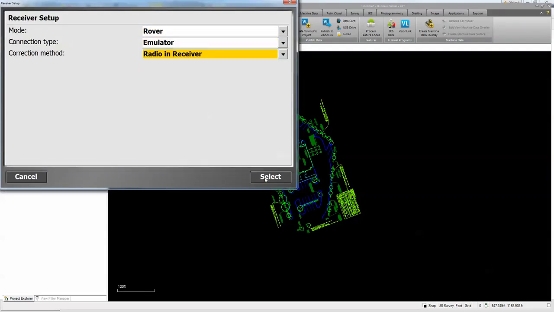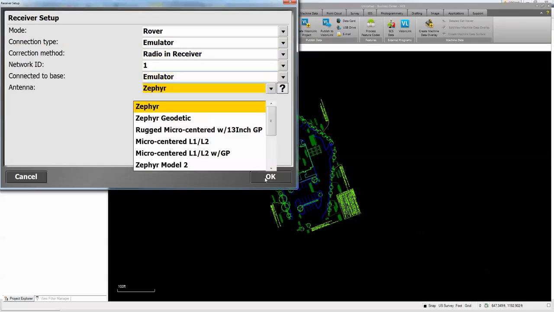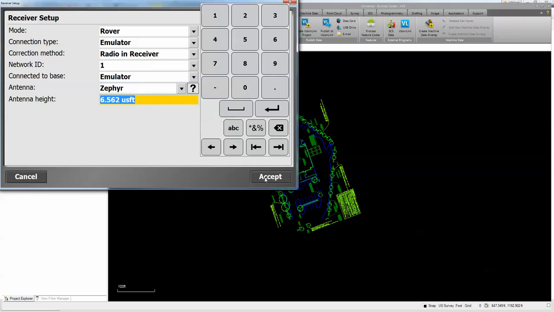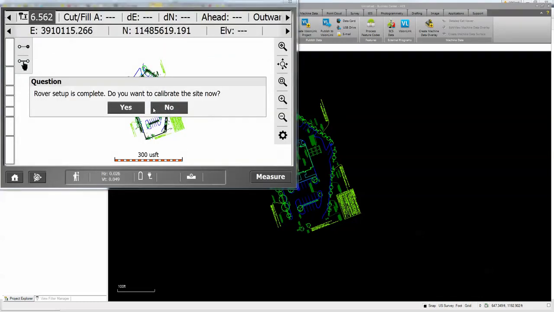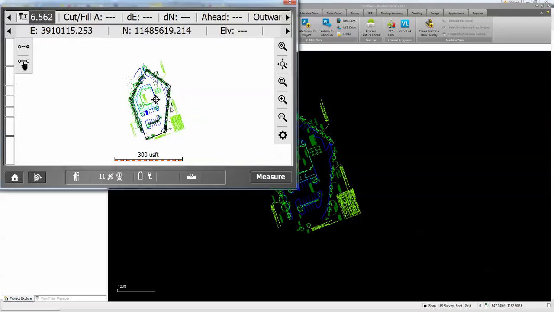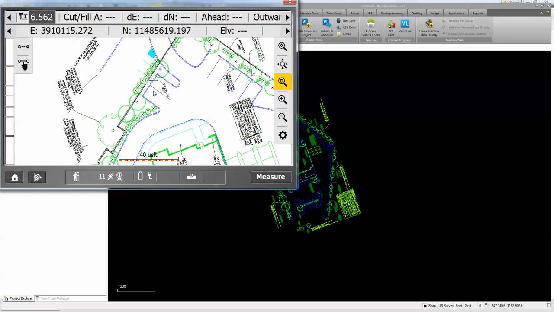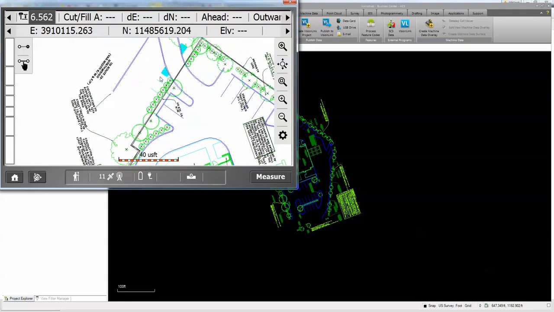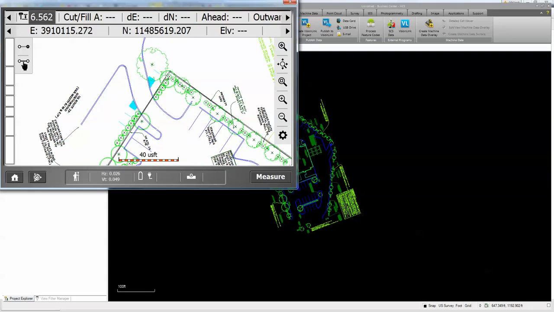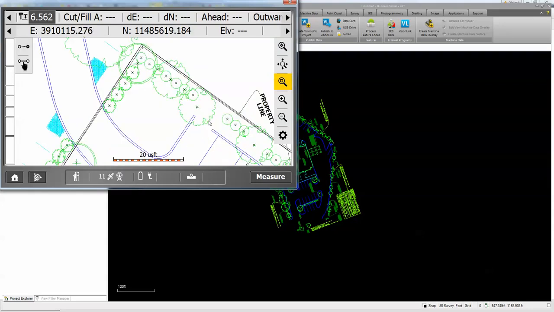In this case, I'm using an emulator, so we'll just go ahead and enter through this and hit accept. He would go and calibrate the site, so he would click on yes and go to those control points that we have, and that way he's in the right location and it's all calibrated. I'm just going to say no for that. And now basically I can come in here and I can start staking information out. So if I zoom into my trees here, I would come over here and maybe we start up in this corner and we go ahead and do this tree.